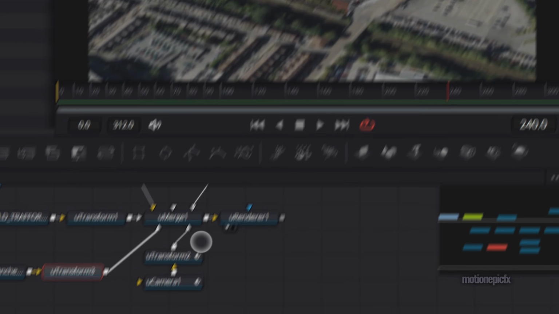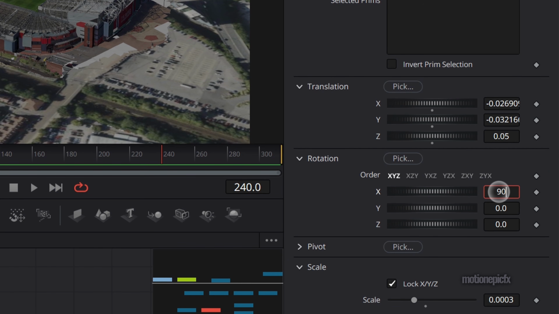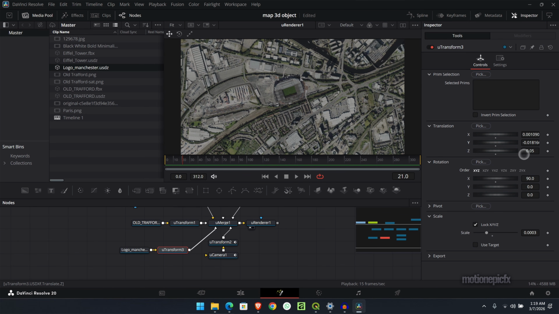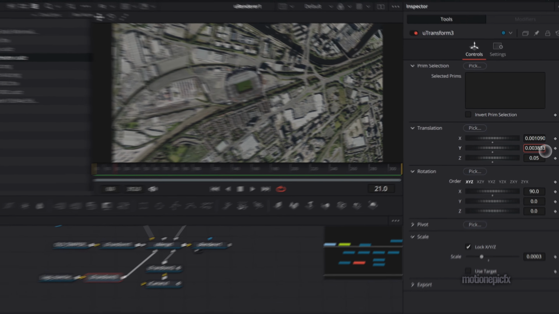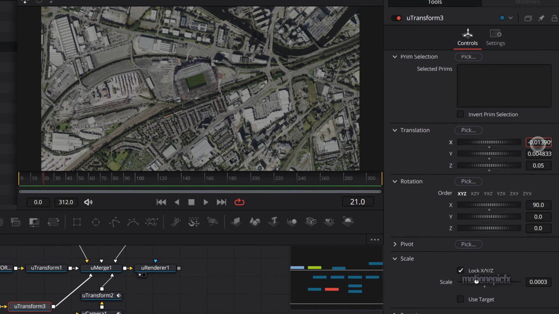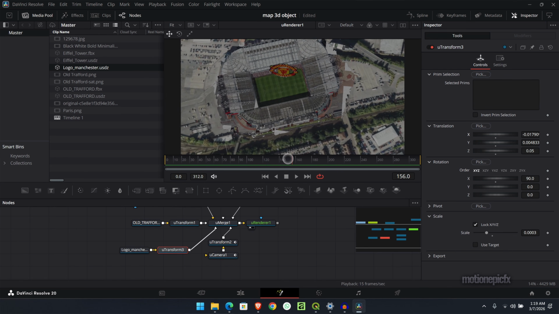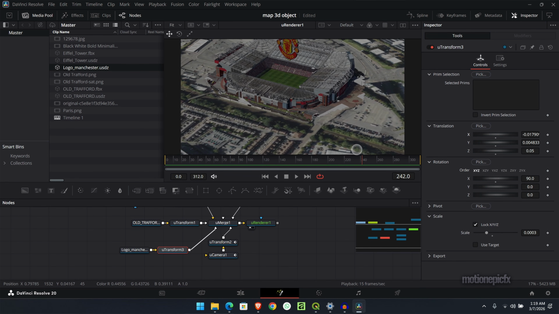All right, so let's take a look at U render, and then in the U transform of this logo, we will change the rotation, set this to 90. And again, I have to just reposition it like that. Right, so if you take a look at it from the top angle, you can actually position it properly like that. So there you have it, just zooms in, and then we have this sort of animation.